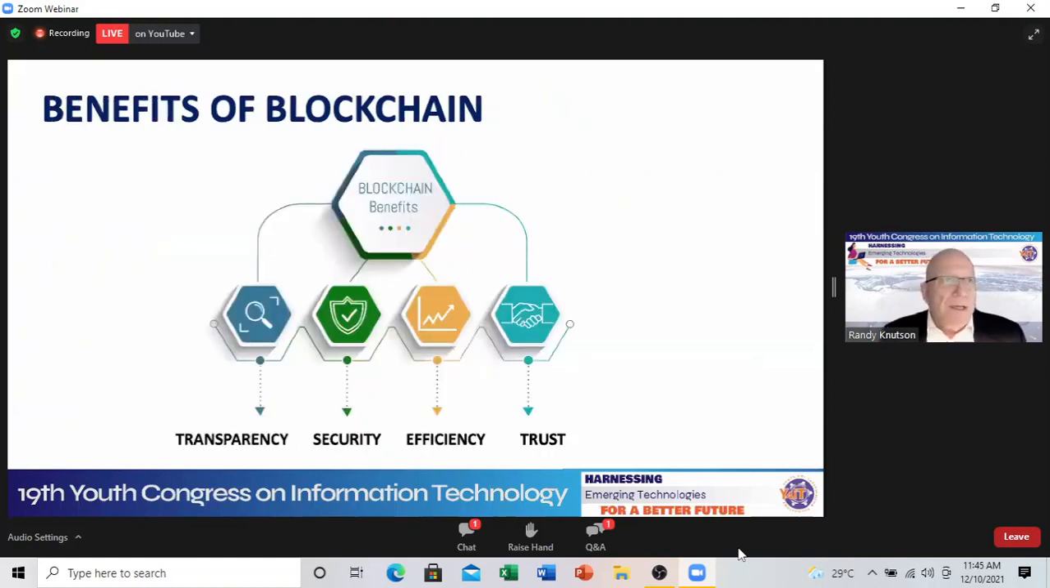So what are the basic benefits of blockchain technology? It really centers around several areas: transparency, the ability to see the data that's written on the blockchain; security, in that it's stored in an encrypted fashion, so it's permanent and can't be changed or tampered with. Efficiencies can be gained through the use of other applications such as smart contracts or decentralized apps, which we'll talk about in a little bit, and it certainly builds trust.